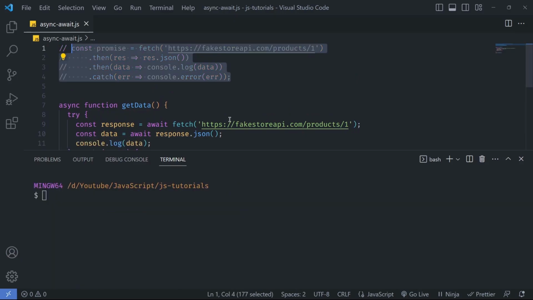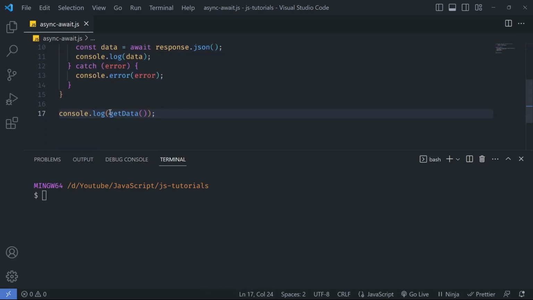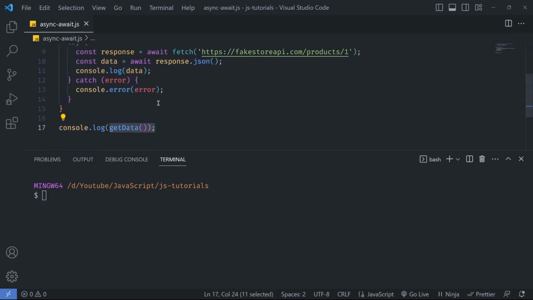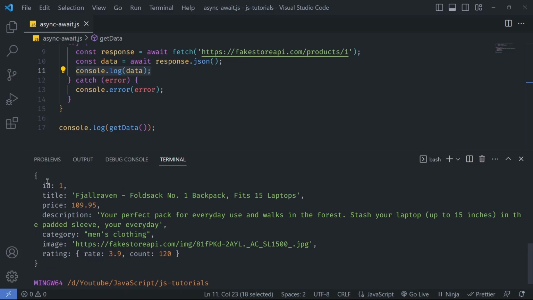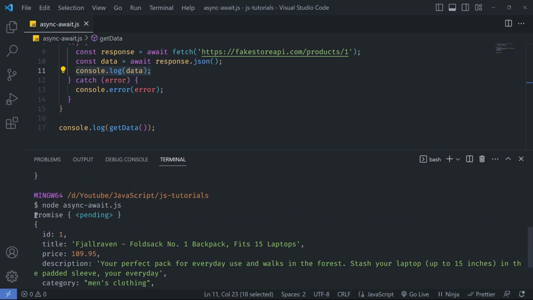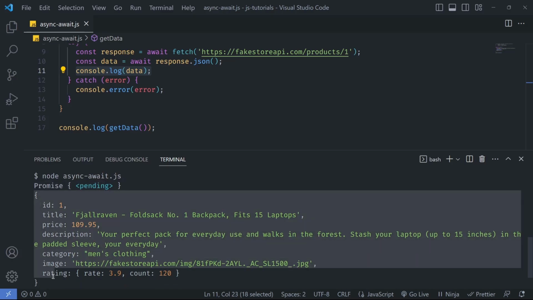Let's comment out the promise code now so that we will concentrate on this async/await part. I'm going to log this getData function because I'm already logging the data here. So if I run this file, we are going to get pending first, because for some time it is fetching the data, right? It doesn't have the data. After some time only it is receiving the data. So once we receive the data, it is getting logged here.